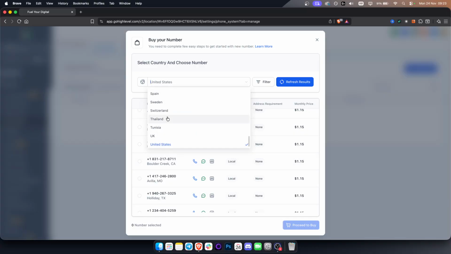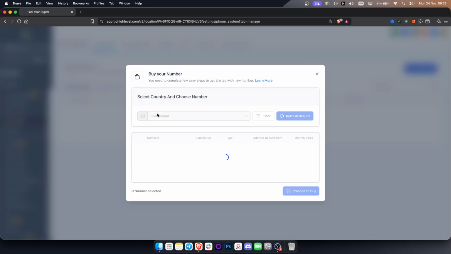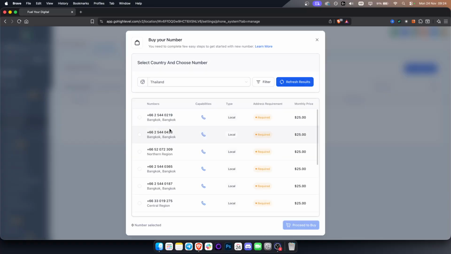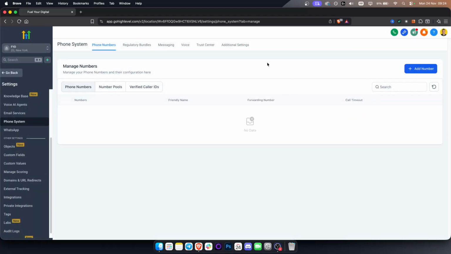But if we are going, for example, for Switzerland, you will need an address requirement, so you will need to verify your address. In this case, it will obviously be a bit more expensive, but here it's not. But let's say we go for Thailand. This is going to cost you, as you can see, $25 per month, which is quite a lot. But actually, it's not if you're running a full-scale business. So that's what I wanted to show you.